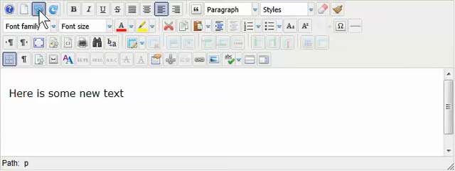Many of you will be very pleased to see this one. It's the undo button. You can also use Control Z for that. And this is the redo button, so once you've undone something, you can redo it. Here are some common formatting buttons: bold, italic and underline, as well as strike through.